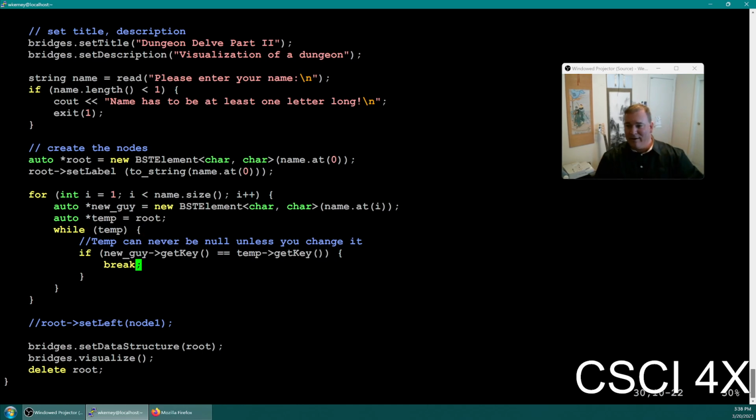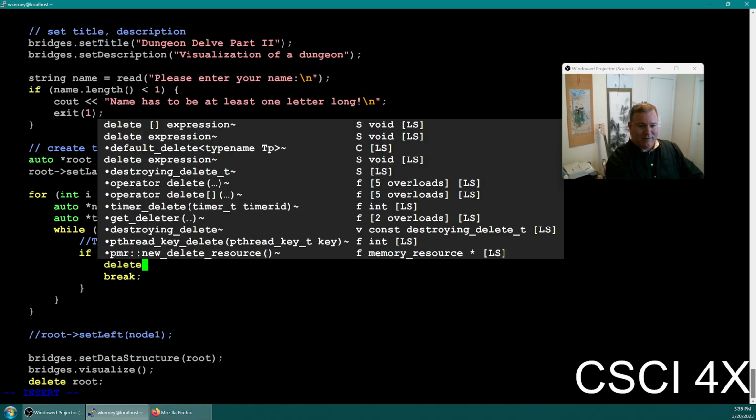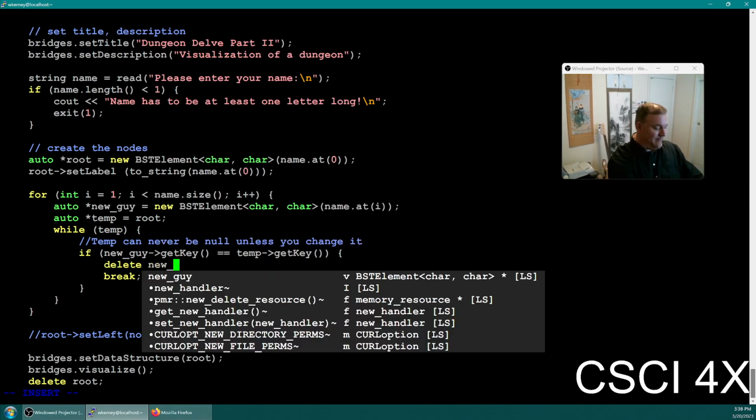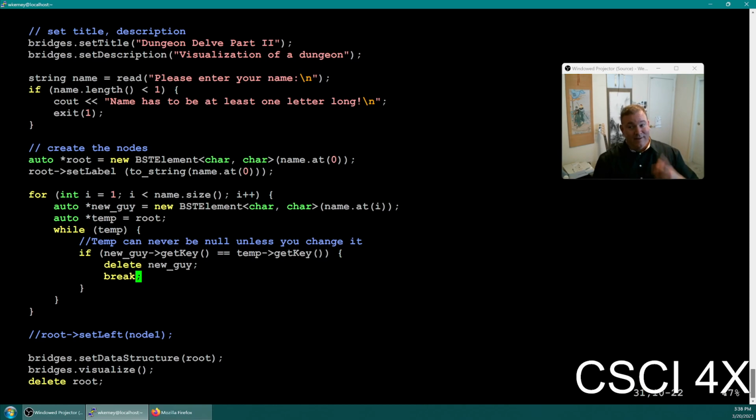One thing I would probably recommend, if you're going to do this, is to delete new guy, because he's not going to be part of the tree, right? So you should probably delete him before moving on, because we're about to allocate a new one, right? This will stop a memory leak.